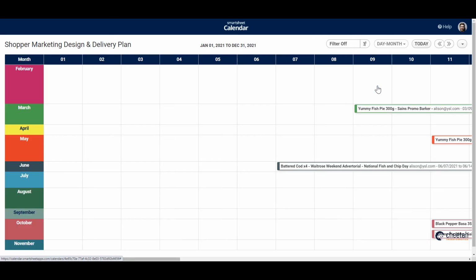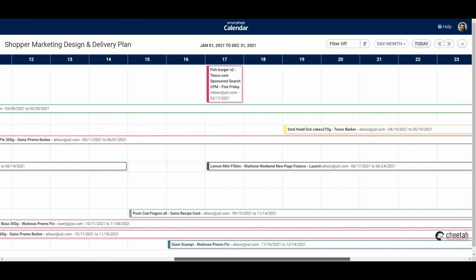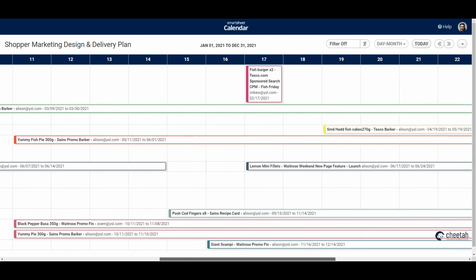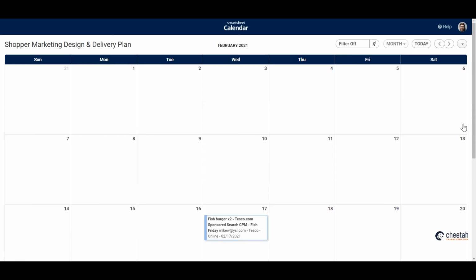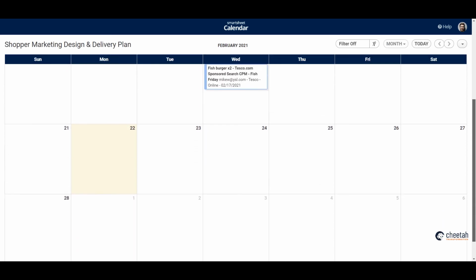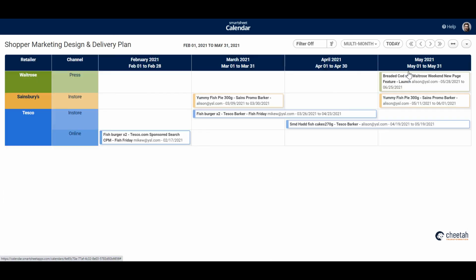We can look at by day, by month, and this is a really nice view, although it would also work very well on other types of calendars, such as holidays. And finally, just purely by month. So this looks more like a traditional Outlook style calendar. So I'm going to go back to multi-month, which I prefer.